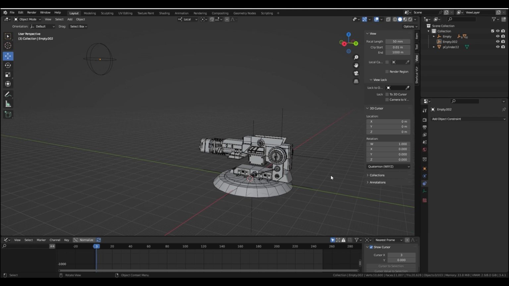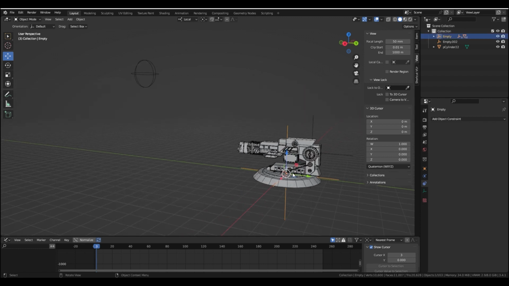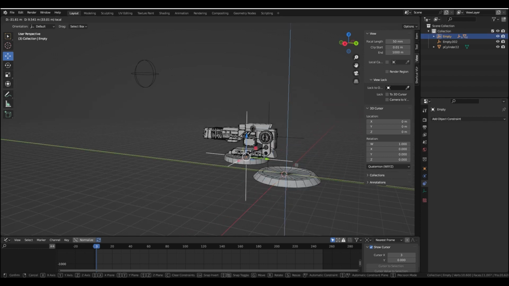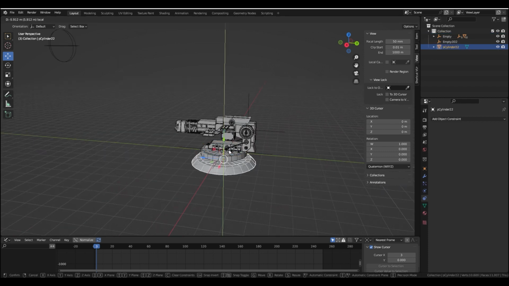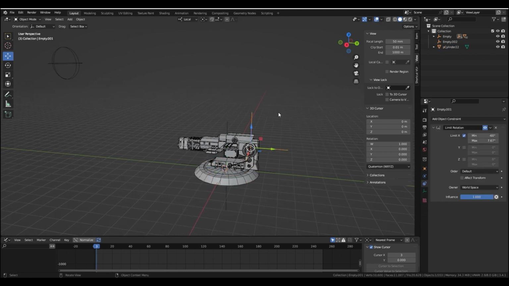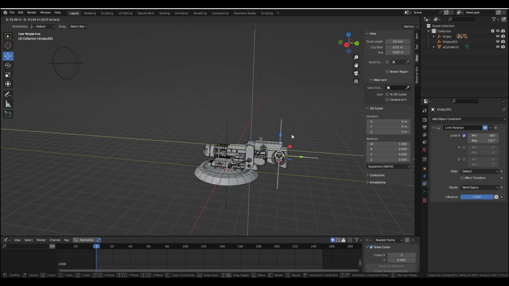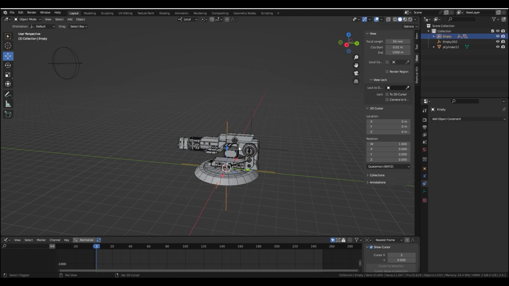So here's another example on a turret. I put the link of this turret in the description. Everything is parented to this empty except the base part, because it doesn't rotate. It's a base to hold the turret. And the gun part is parented to this empty, and as you can probably guess, it's a child of this empty.